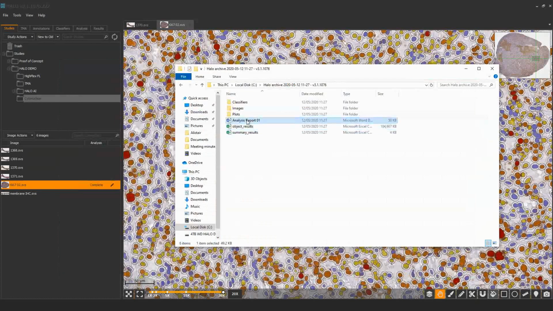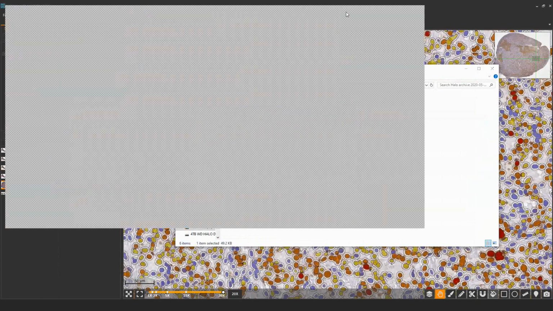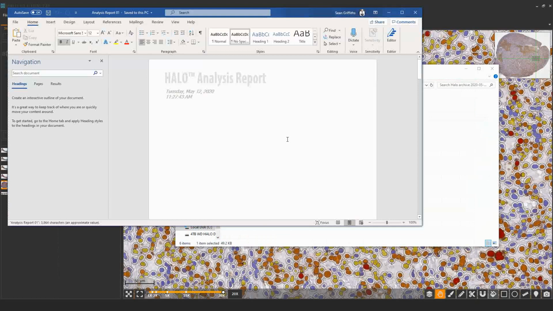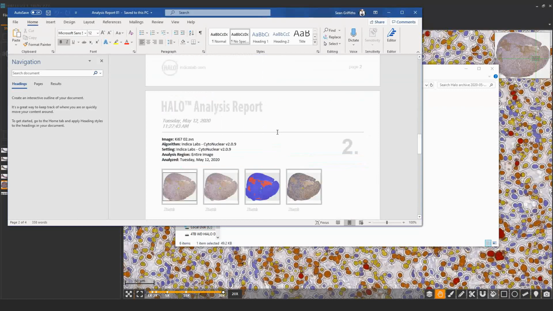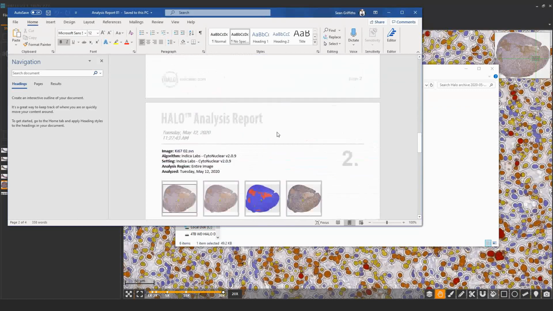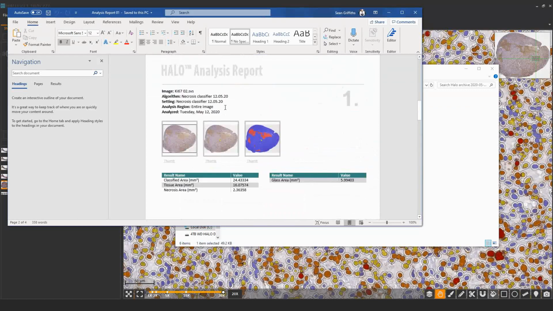Okay, let's have a look at the analysis report. Again, I'll learn this time, I'll share the Word doc. So if we scroll down in the analysis report, you'll see that for every result, and there were two jobs here, this is the first analysis we performed. This was classification of the tissue. This is quite a simple result output. So you've just got classified area, tissue area, necrosis area, and some thumbnails.